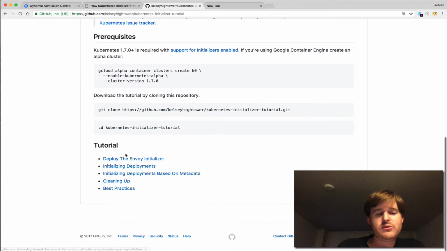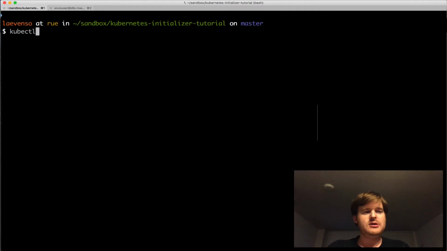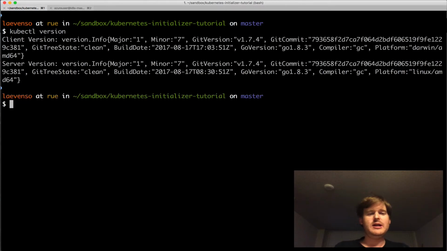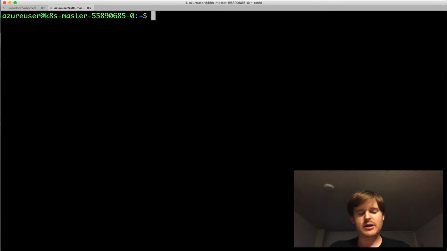So let's just go through, and before I go through, let me just show you. This is in Kubernetes 1.7, and it is in alpha at the moment. I have a fresh 1.7.4 cluster, and I get pods. I don't have anything running in the default namespace. And let me just show you a couple of background bits.